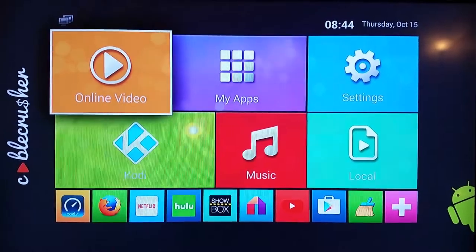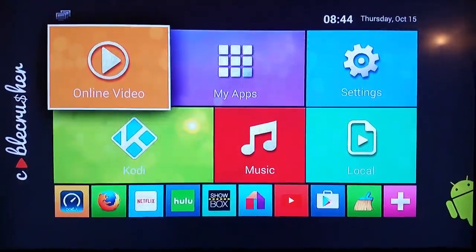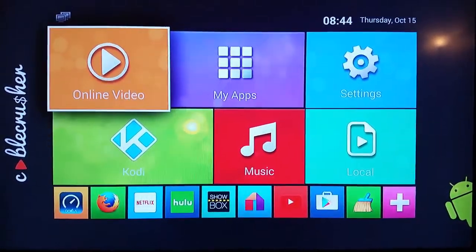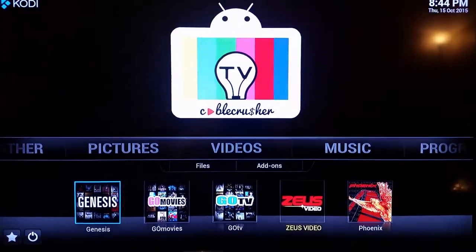Today we're going to show you how to search for your favorite movies. As you can see, we are on the home screen already. So we are going to take you into the Kodi app and show you how this works.